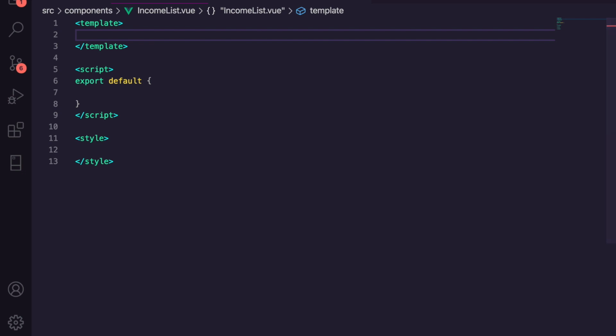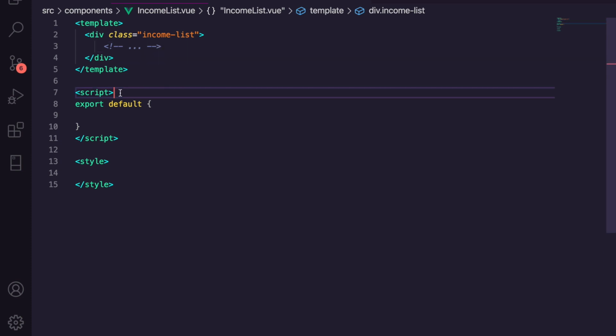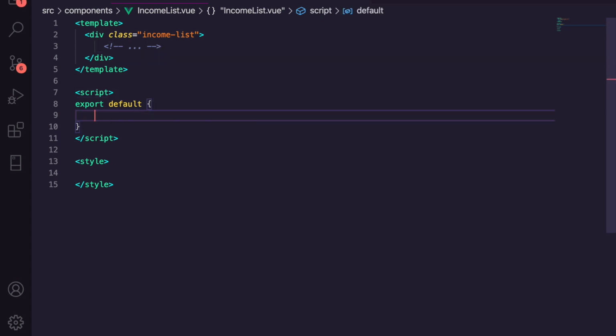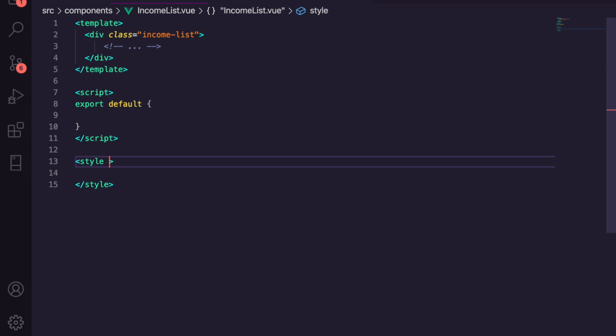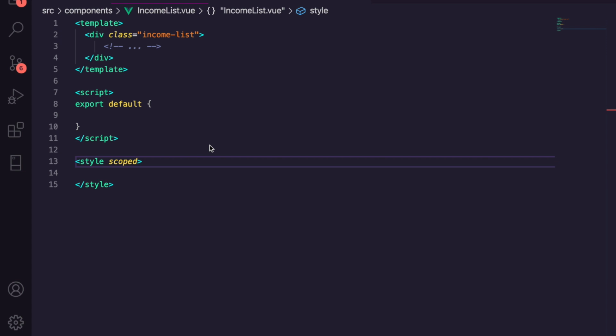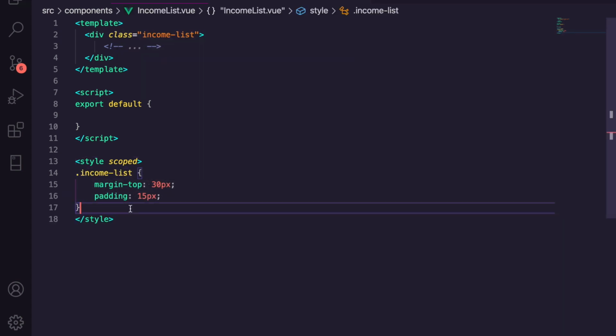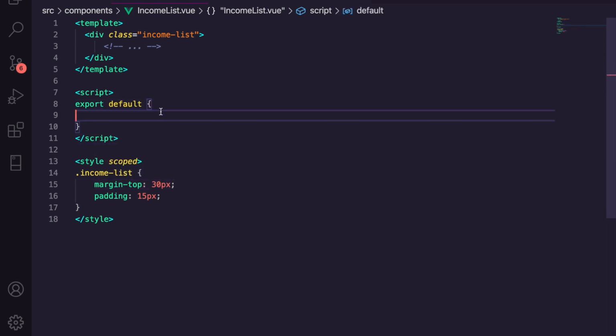Let's just close this. What we're going to do in here is very basic. We're just going to say dot income list, and then we're going to pass through an item in here, another component. So inside of the export, we're going to have, inside of style, let's scope this. It's going to be very basic styling, it's just going to be income list. There you go. So that's the income list in there.